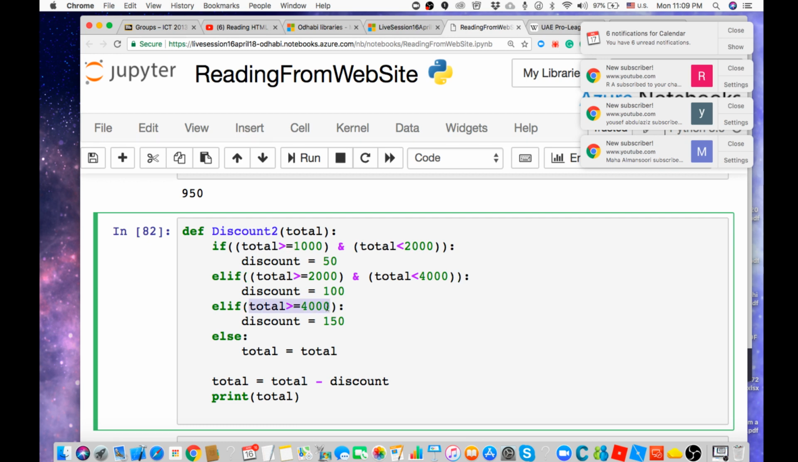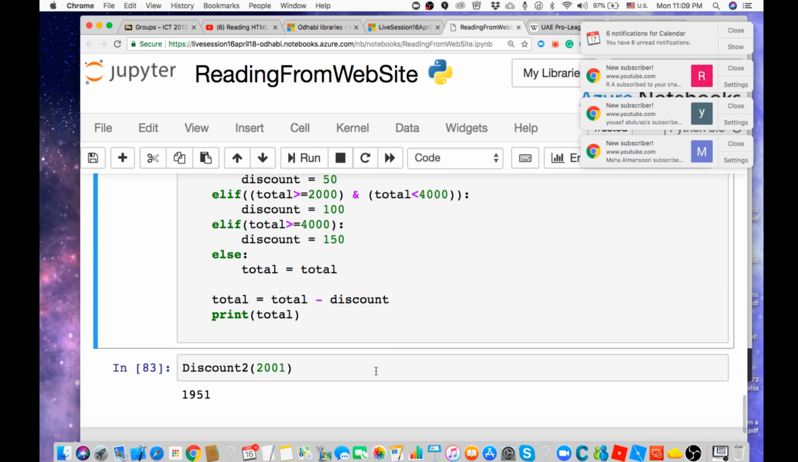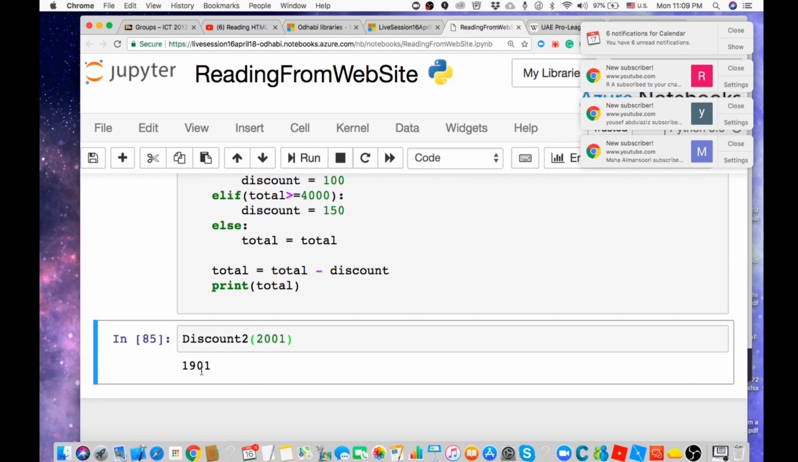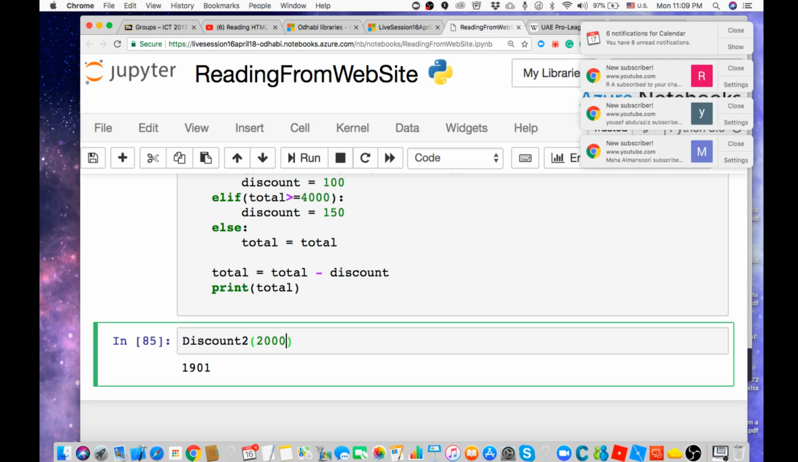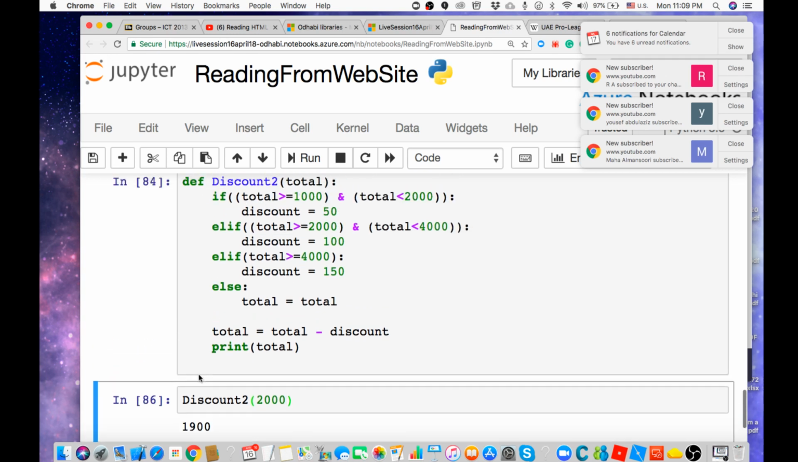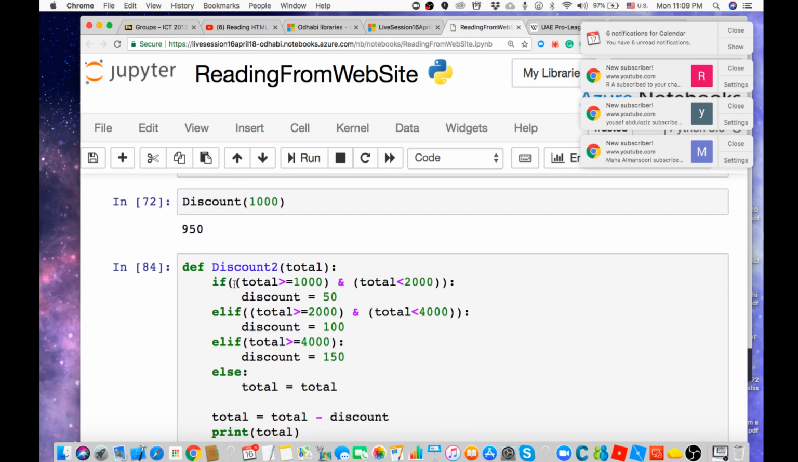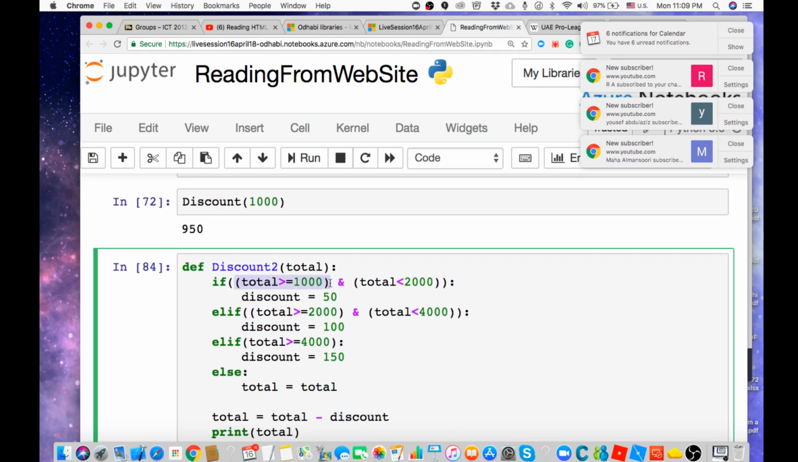This one is fine if there's only one condition. But here, because I have and, I have to have the first condition in a bracket, the second condition in a bracket. Okay, so run it and come back here and run this one. See, now we received 100 discount. If I do 2000, I receive 100 discount. So please remember that in this version, these brackets are important. Each condition should be between open and close brackets.